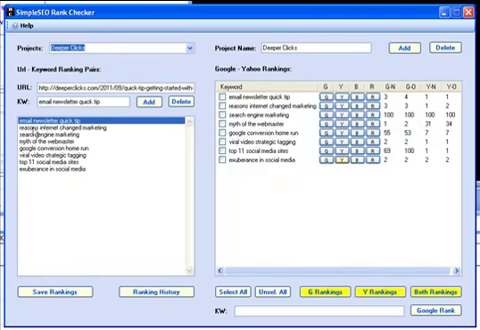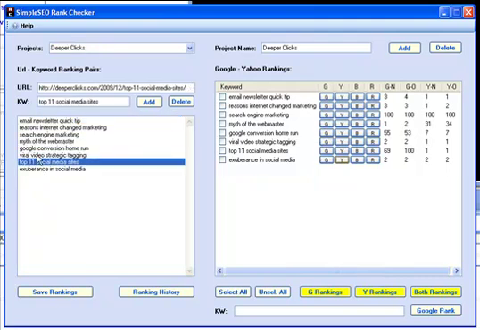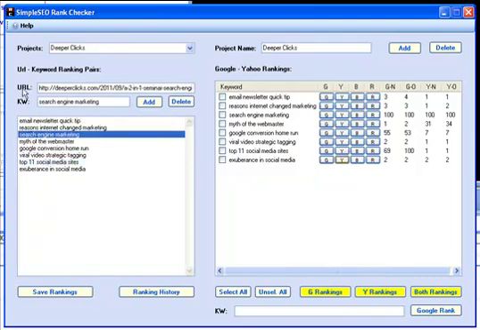So in this window you have all the keyword URL pairs. When you click on one of these keywords, you get the corresponding URL and the actual keyword here.